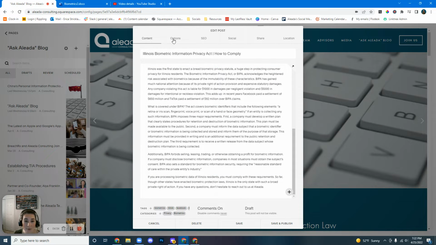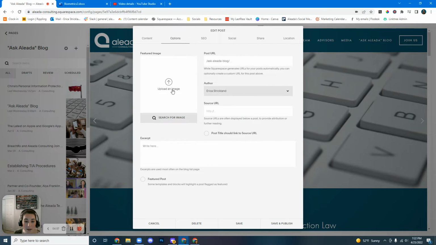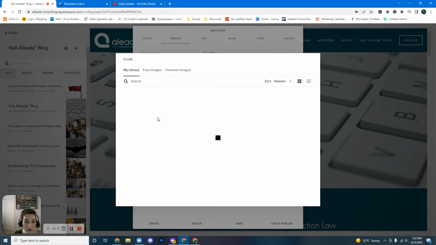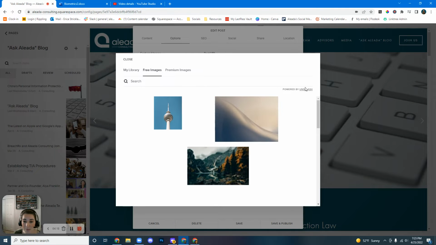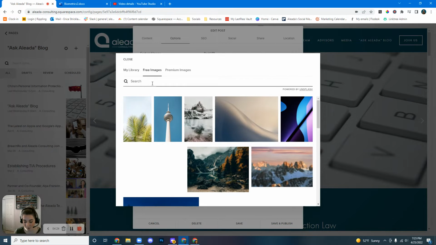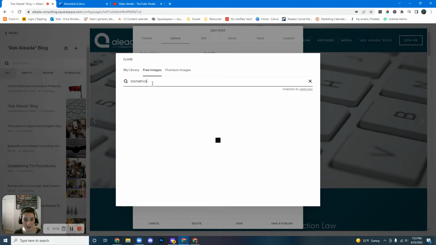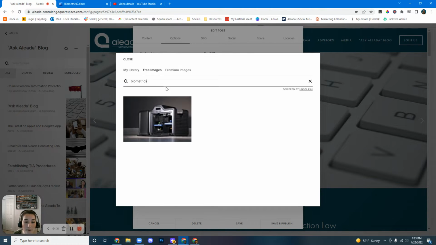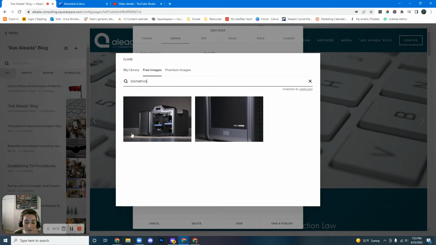And then I'm going to go up to options on the top. And I'm just going to find an image on Unsplash, unsplash.com. Or you can search for an image in the Squarespace where they provide images here. Sometimes it's more convenient to just find it here, but I may not always be able to find what I'm looking for here in the search. So let me just see what comes up in the search for biometrics. So in this case, only 2 images come up.